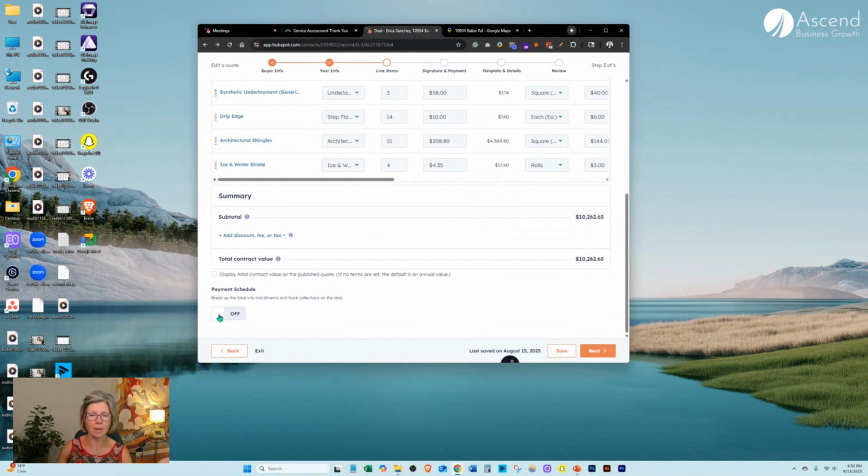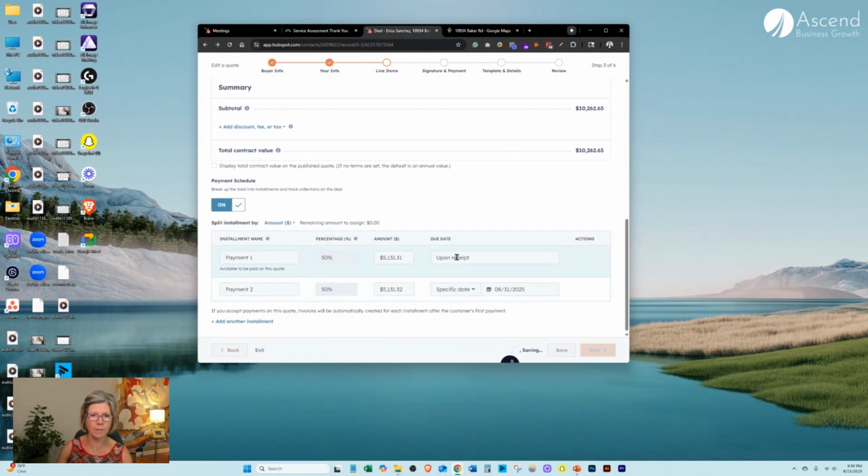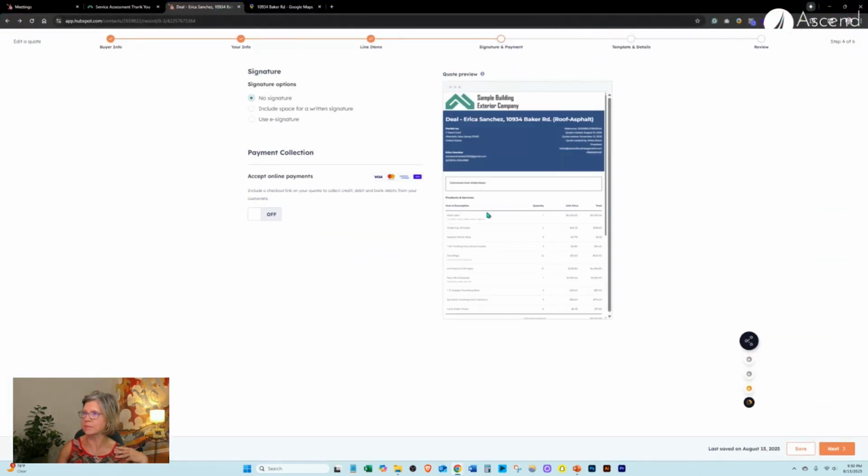There's a payment schedule. So turn on the payment schedule. I can do installment 1 upon receipt, payment 2 maybe on a specific date. I can add another payment installment if you want to do 2 or 3 or 4, however many. And then once that's done, I'm going to go back to full screen.